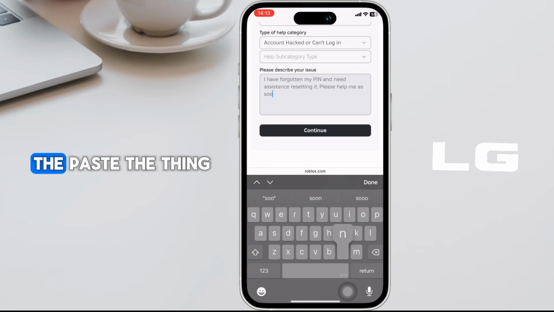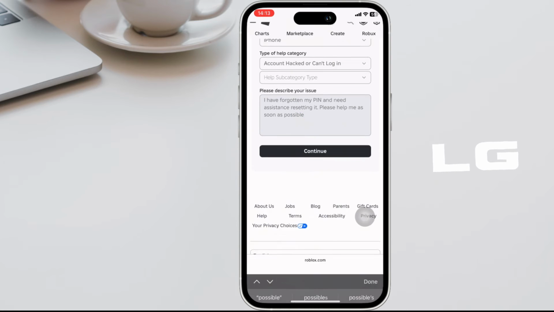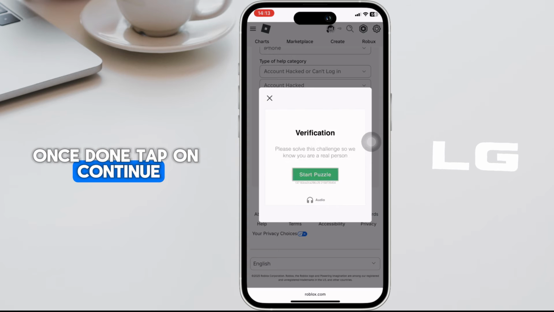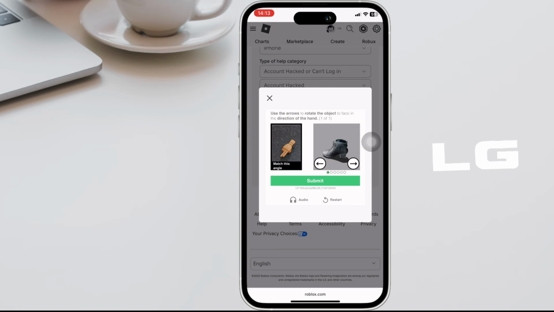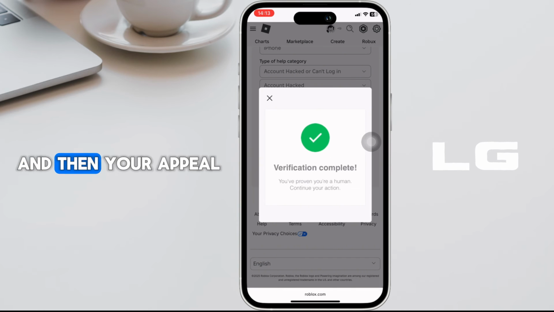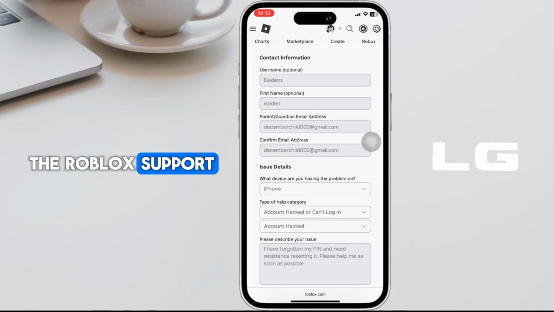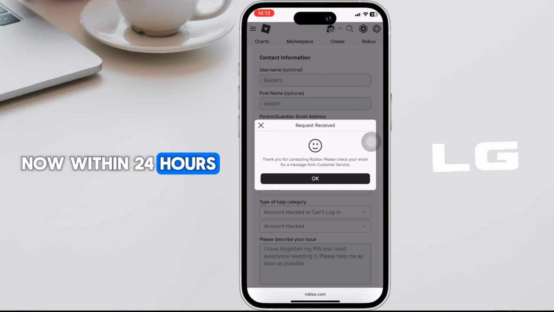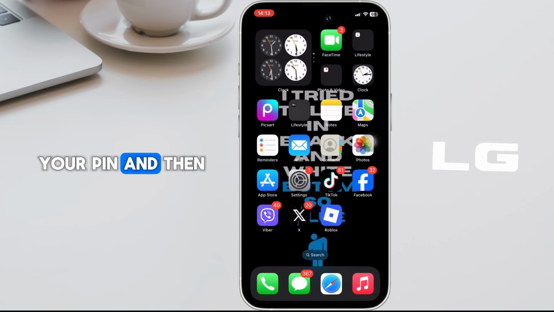You can simply copy and paste the text that I have just written. Once done, tap on continue. You need to solve one puzzle. Once you have solved it, tap on submit. And then your appeal will be sent to Roblox support. Now within 24 hours, you will definitely find your PIN and then you'll be good to go.